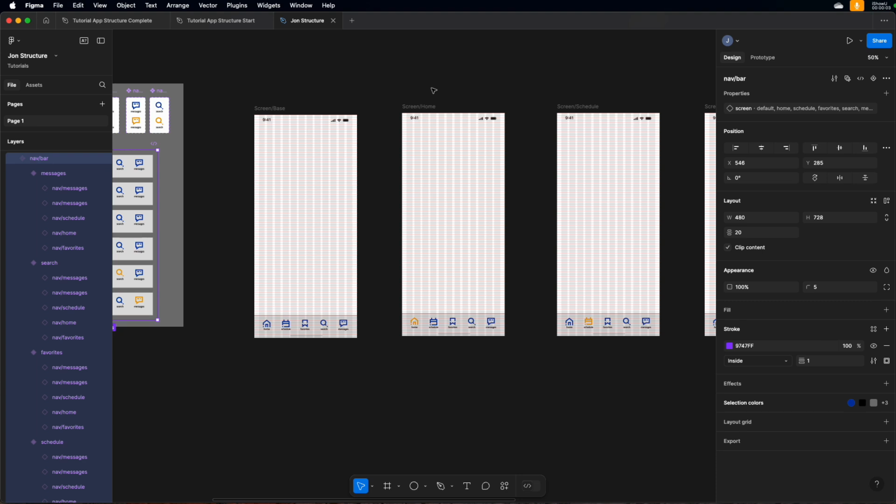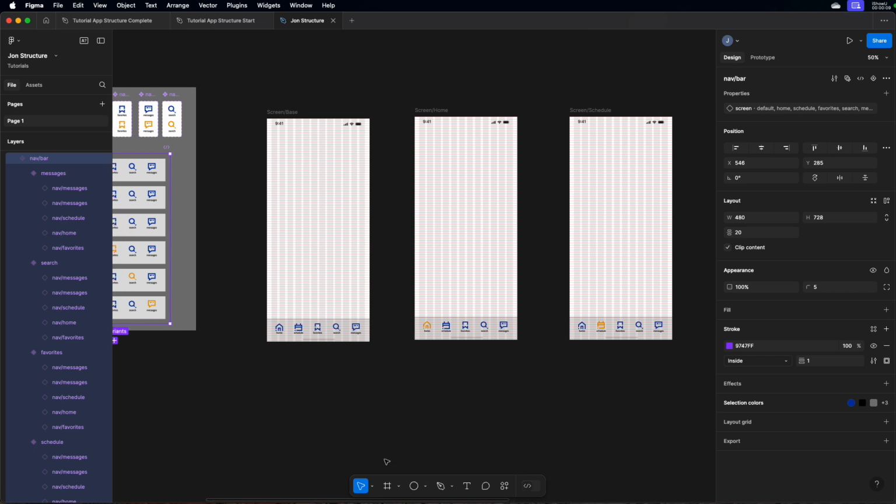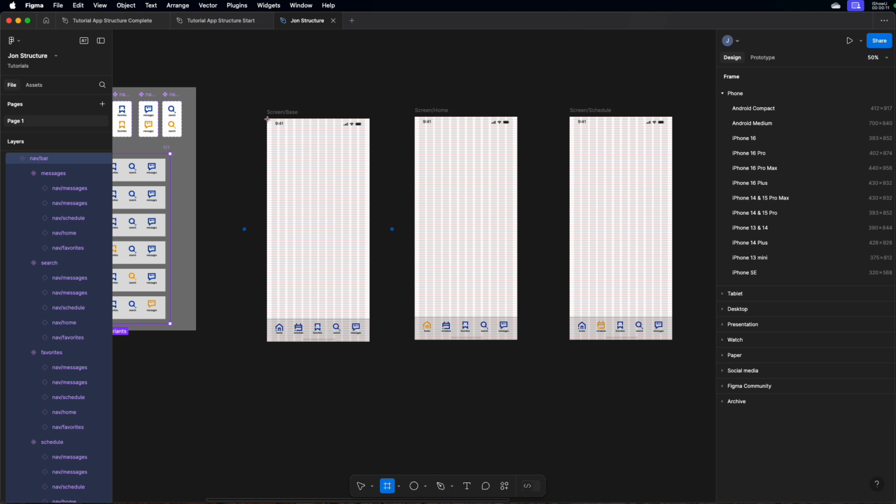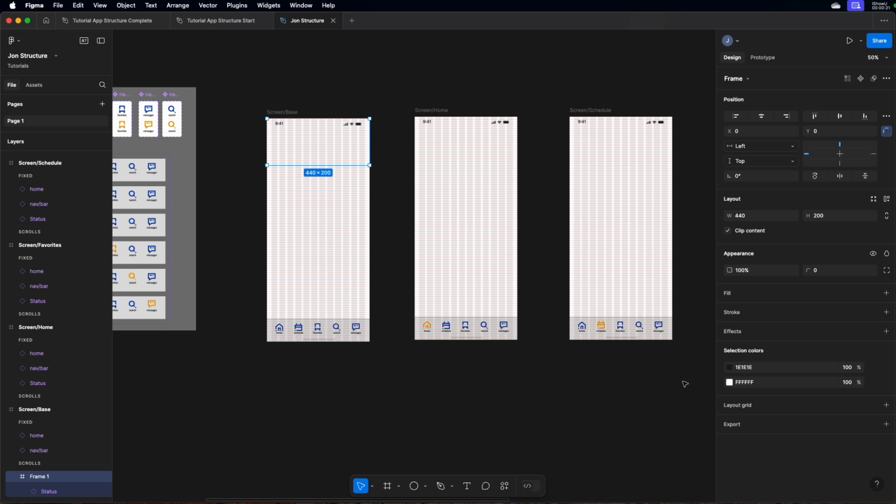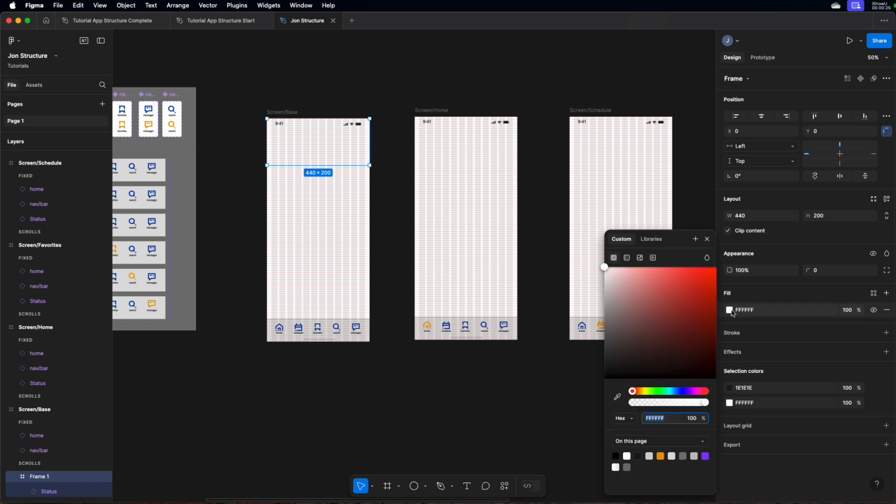Right, so we need a title bar, typical app. So same structure. I'm going to create a frame here in my base, and make that 200 tall. I'm going to go ahead and fill it with the blue.